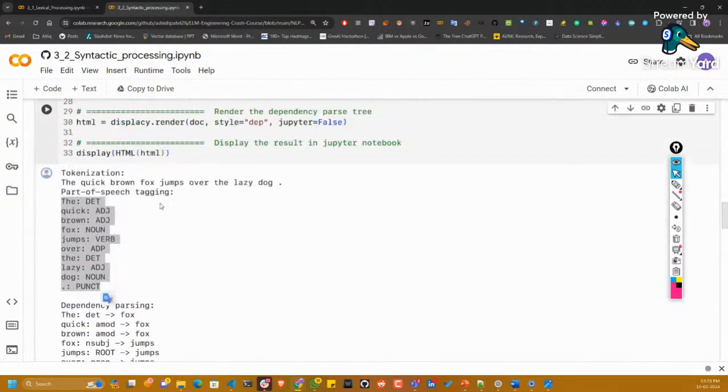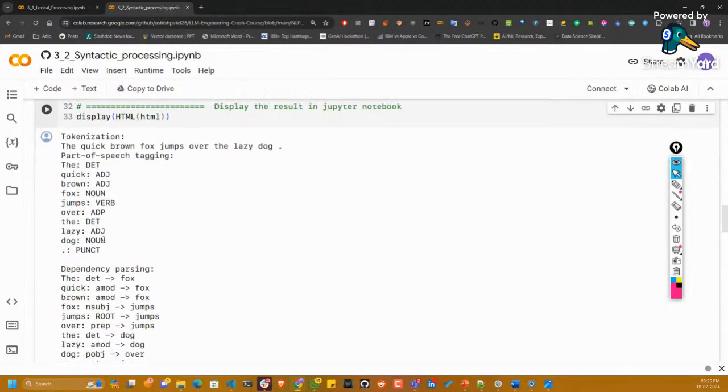In the same way, take "the quick brown fox jumps over the lazy dog." Here you can see that "the" is a determiner, "quick" is an adjective, "brown" is also an adjective, "fox" is a noun, "jumps" is a verb, and "over" is an ADP. I don't know the full form, but you can see it. "The" is the determiner again, "lazy" is an adjective, and "dog" is a noun.